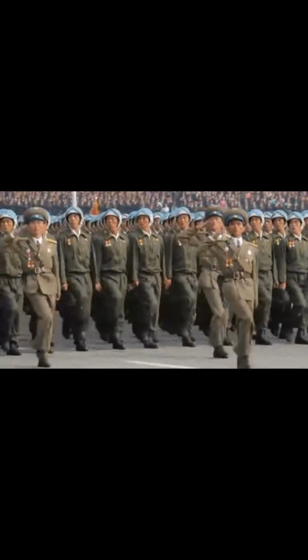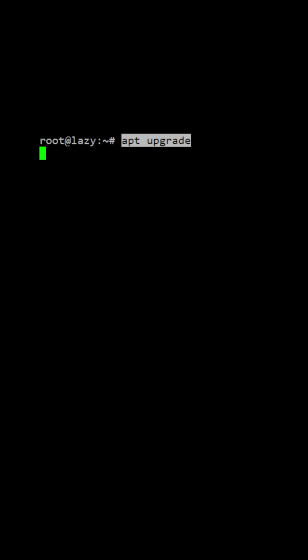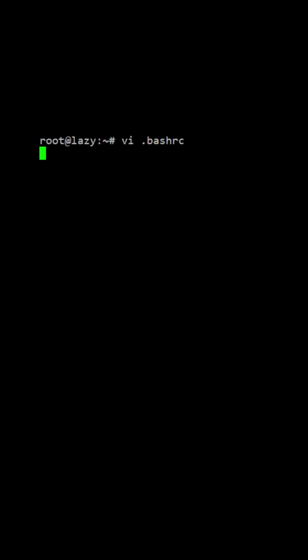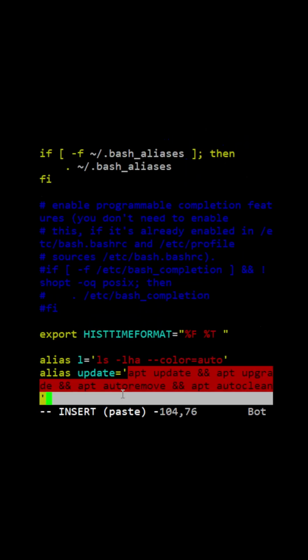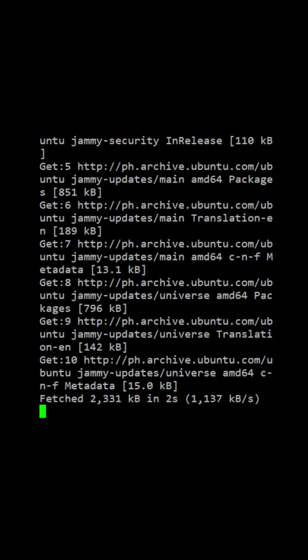Using group commands in alias allows you to automate a series of frequently used commands and run them all with a single, easy-to-remember alias. For example, if you regularly run the following commands to update your system, you could create a single alias named update with the following command. Now, whenever you need to update your system, you can simply run the update alias instead of typing out the entire series of commands.